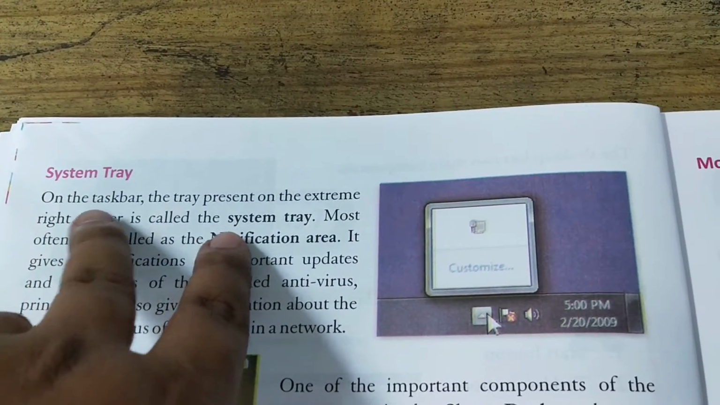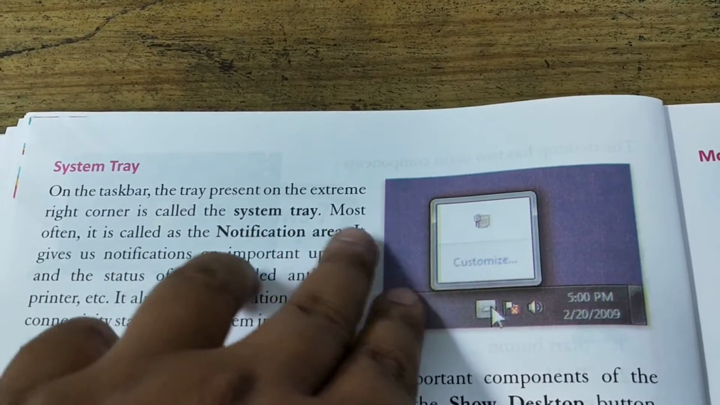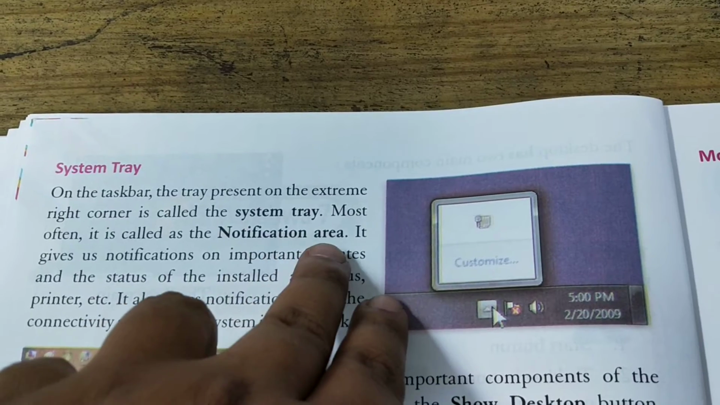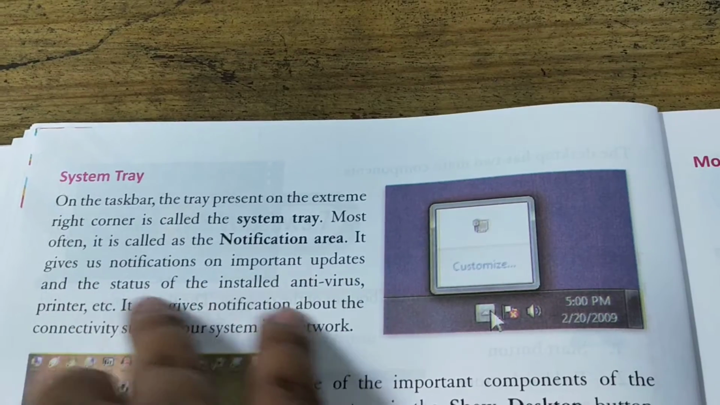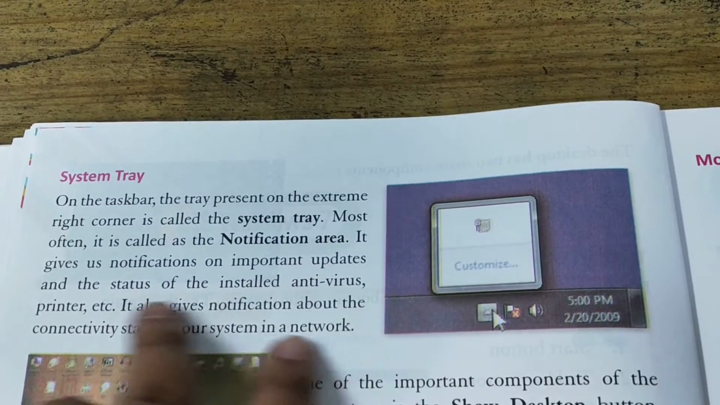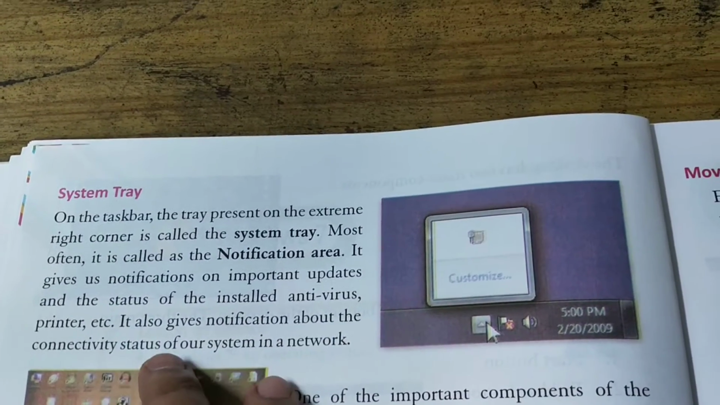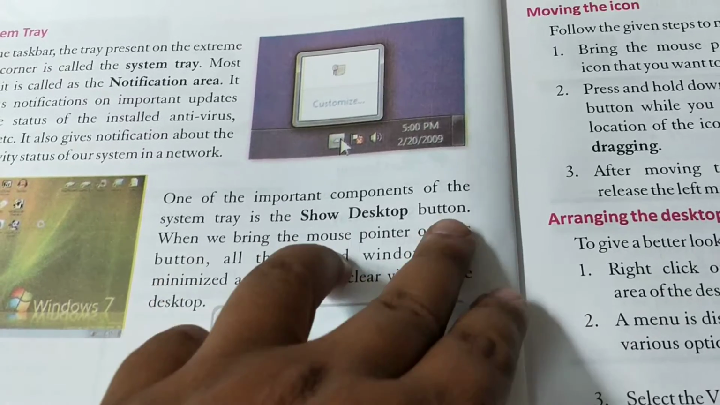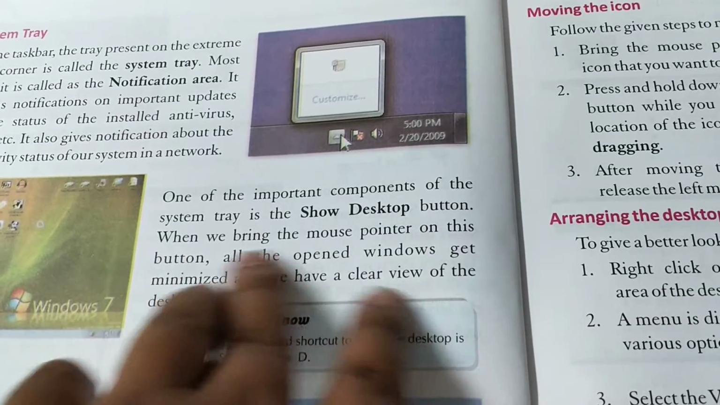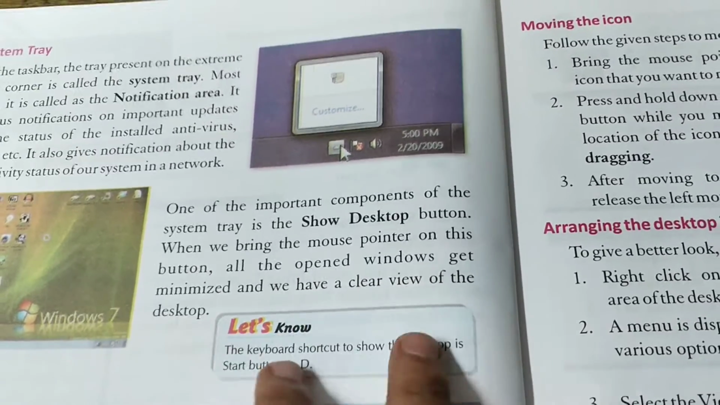System tray. On the taskbar, the tray present on the extreme right corner is called the system tray. Most often it is called the notification area. It gives us notification on important updates and status of the installed antivirus, printer, etc. It also gives notification about the connectivity status of our system in a network. One of the important components of the system tray is the show desktop button. When you bring the mouse pointer on this button, all the open windows get minimized and we have a clear view of the desktop.